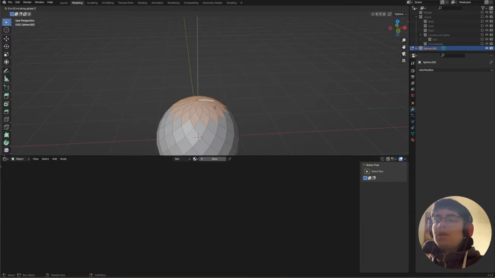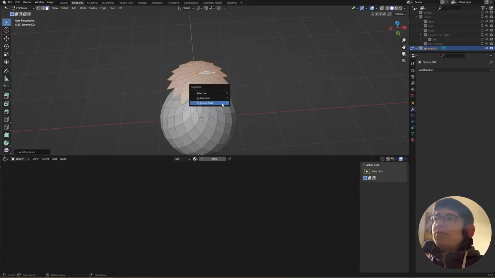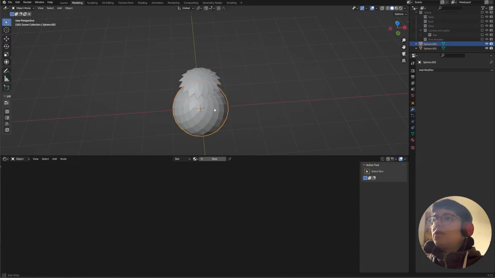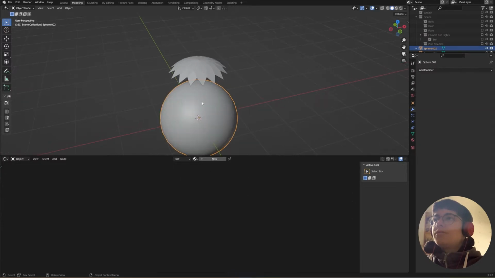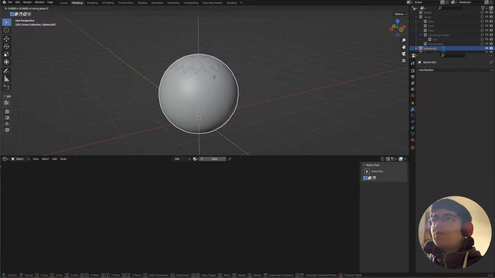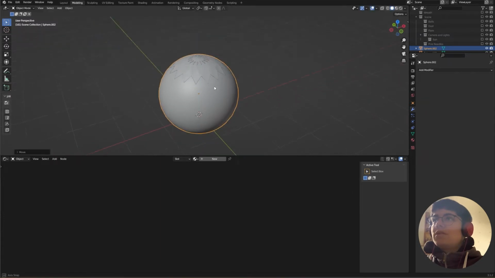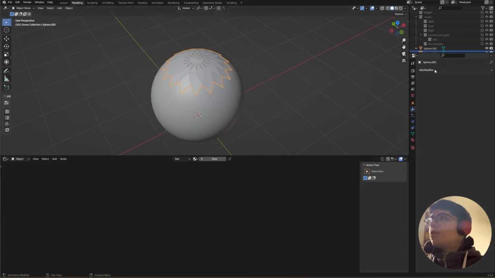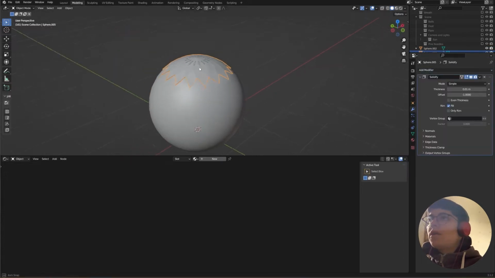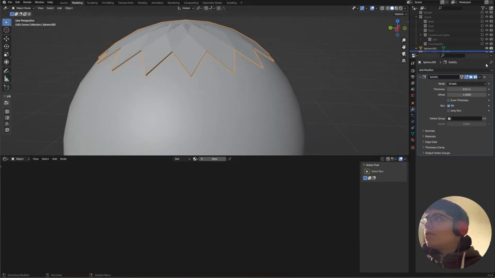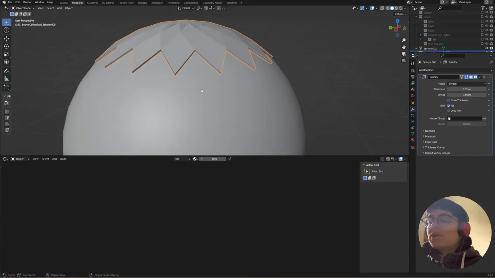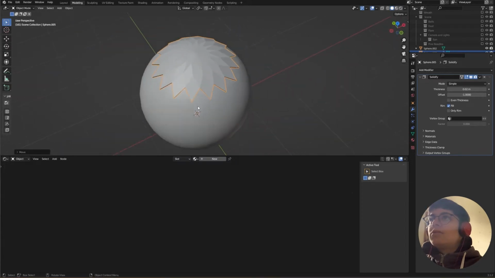Now Shift D and P to separate by loose parts. You can now get out of edit mode and delete this. And now add a new UV sphere, shade smooth, and try to put it like this. It's good. Click on this top one and let's add Solidify until it touches. I think mine is good, maybe one more, yeah, and let's bring it up like this. This is good to me.